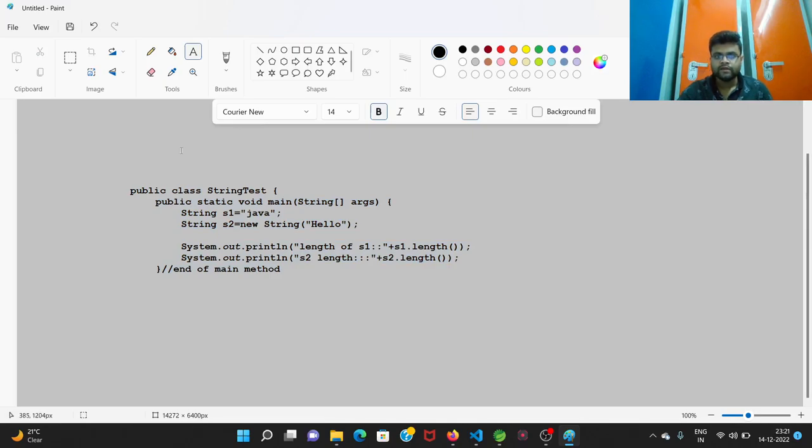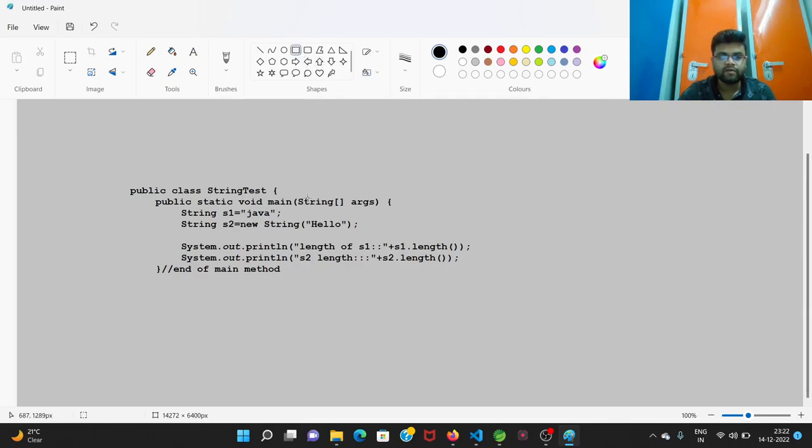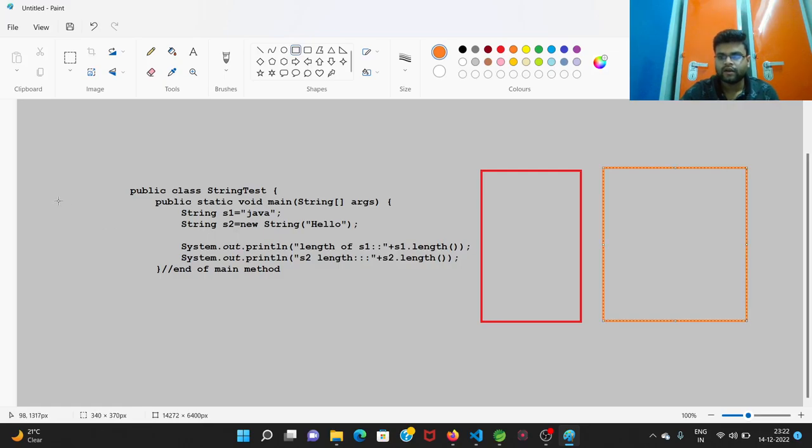We are almost done. So first of all, I'm going to talk about JVM architecture. There is a separate video which I'm going to upload on JVM architecture. But here it's very important to discuss about the JVM architecture. So in JVM architecture, we have something called method area, something called heap area, and something called stack area. Suppose let's consider this as method area, and let's consider this one as heap area, and this one as stack area.